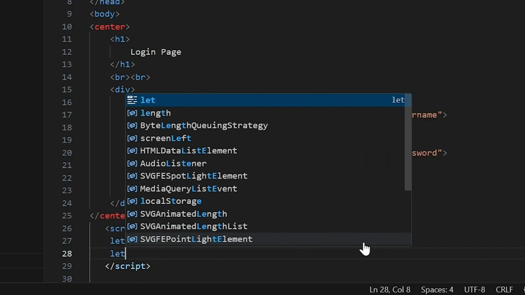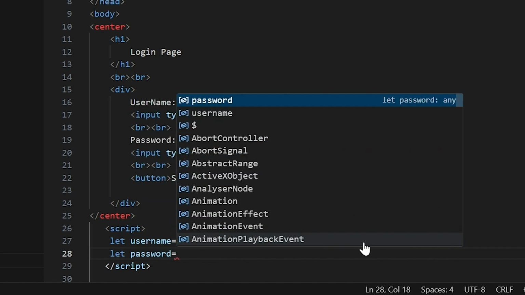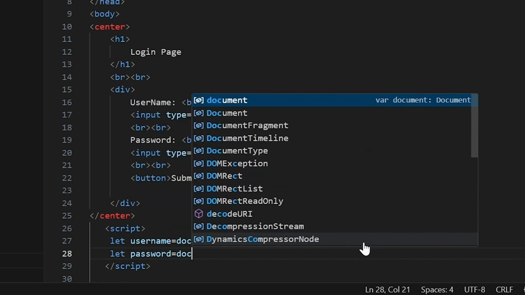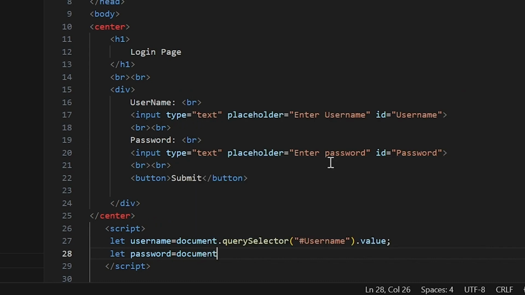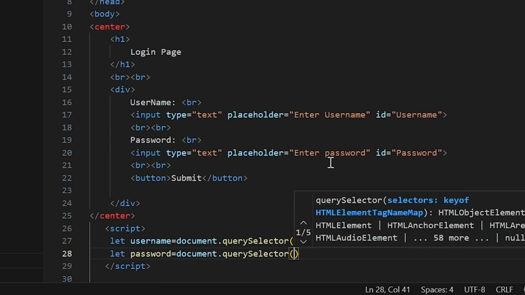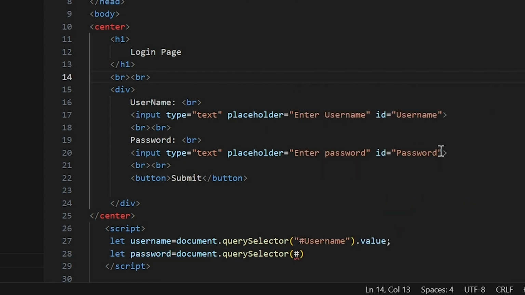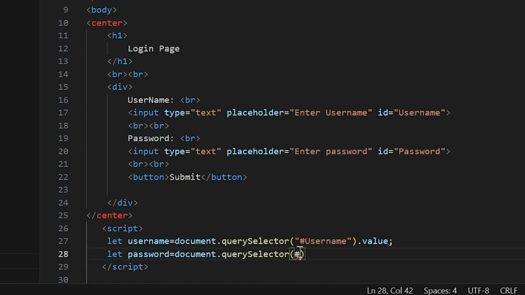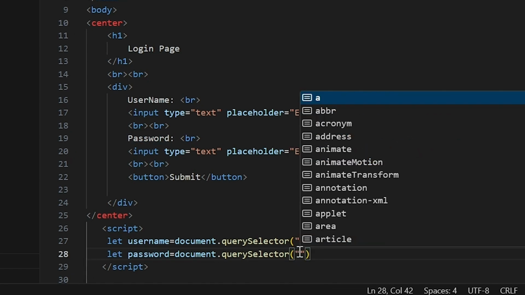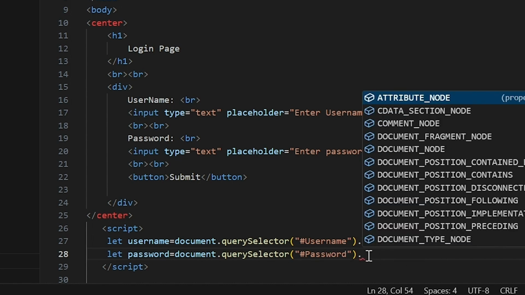Then we will select password equals document dot querySelector, hashtag, and the ID here is password, so just copy this ID here and paste it here. Dot value.